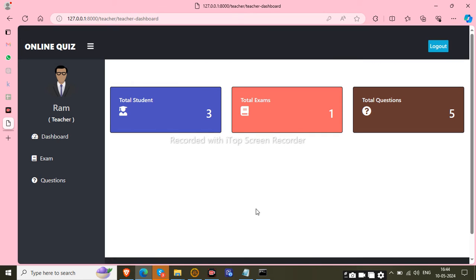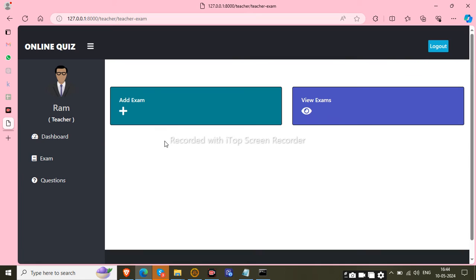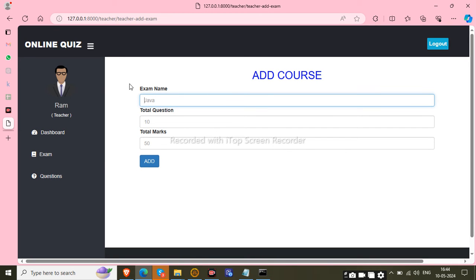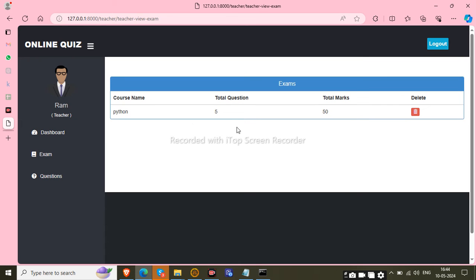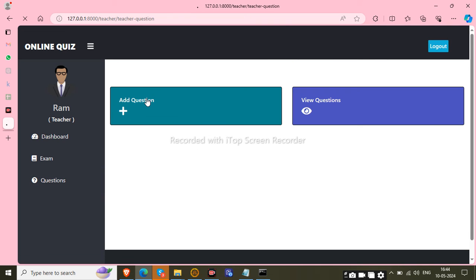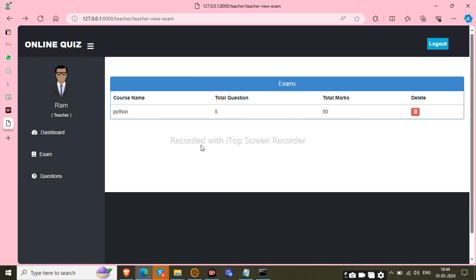Okay, there is the teacher dashboard. Here we can see the total students, total exams and total questions. Teachers can add exams, like adding the courses, then view the exams. After that, teachers will add the questions. Teachers can add multiple questions in this project.